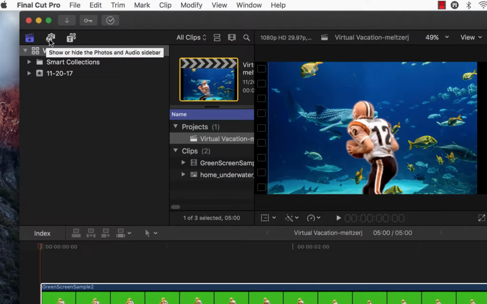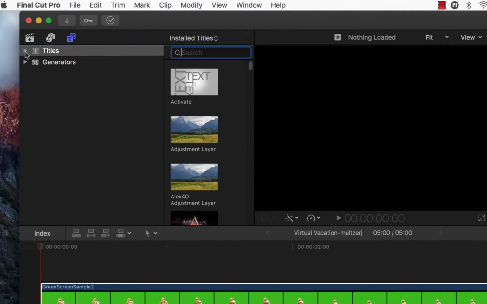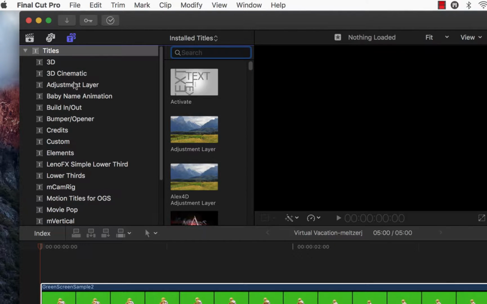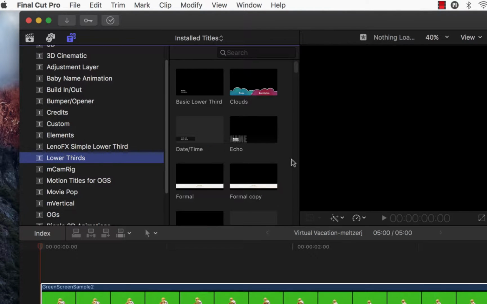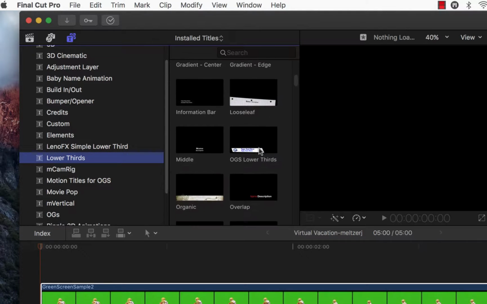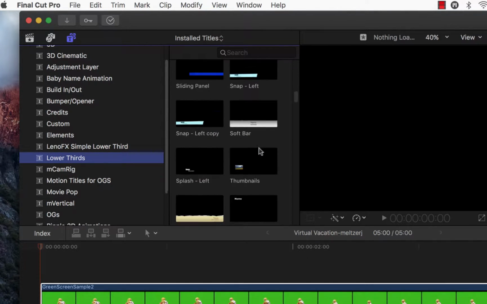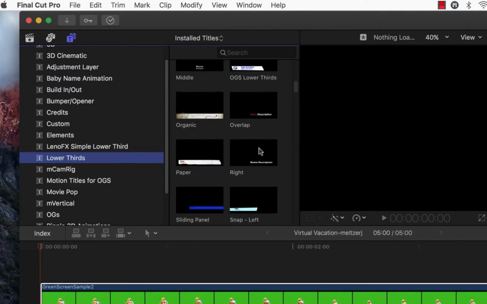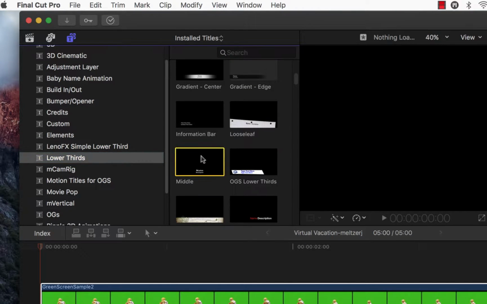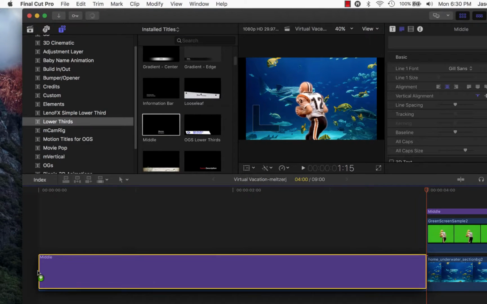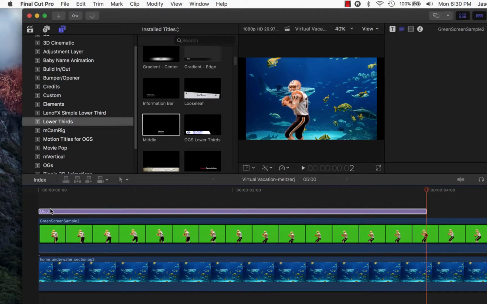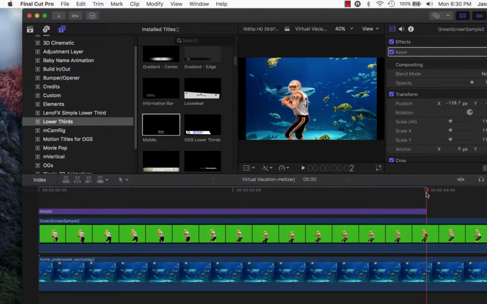We have the libraries, music and photos, and titles and generators. So here are titles and here are generators. I'm going to open up the flippy triangle, and I'm looking for one called lower thirds. Let me move this over a little bit. And there's one lower third that I'm looking for that is in the middle. Here it is. You could either put that in front of the mainline clip like this, and the other clip gets out of the way, or in my case, I want to put it above the image.